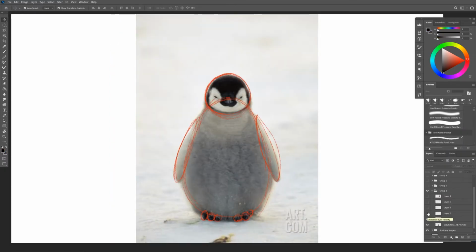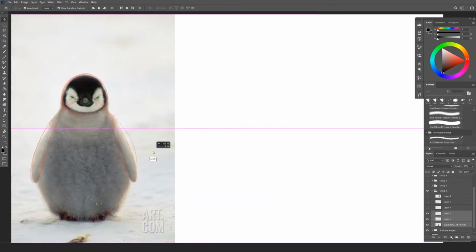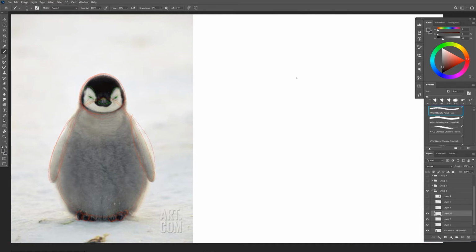Alright, so we're going to kick it off with this fluffy little baby penguin here. So what I'm going to do is I already have the shapes pre-drawn on top of our picture reference here, and I'm going to draw to the side. So we're going to start with the shapes that we see on the reference.